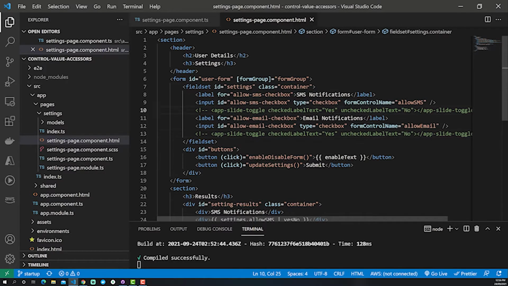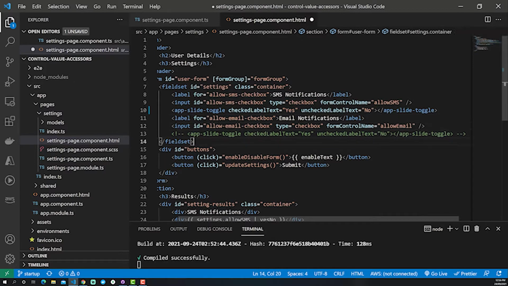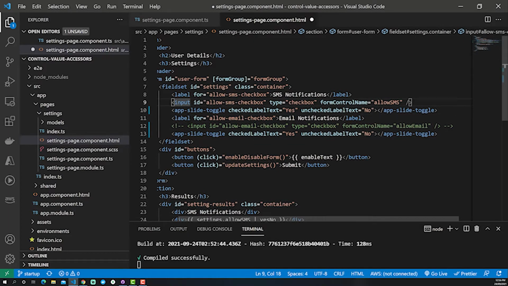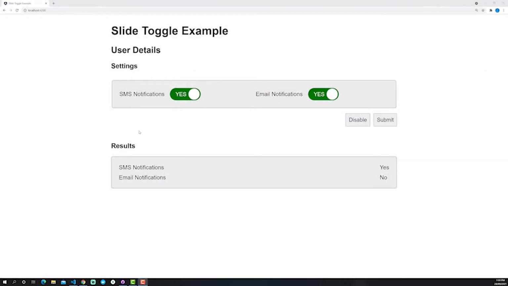Now, commented underneath each input control is actually a custom control which I've created called a slide toggle. So I'm going to uncomment those, and I'm going to comment out these ones, and then I'm going to save it, and I'm going to go back to see what we've got. So as you can see, the checkboxes are gone, and we have this slider component.